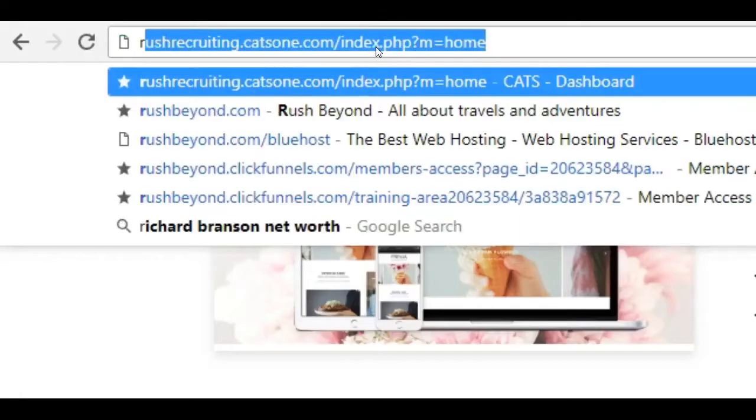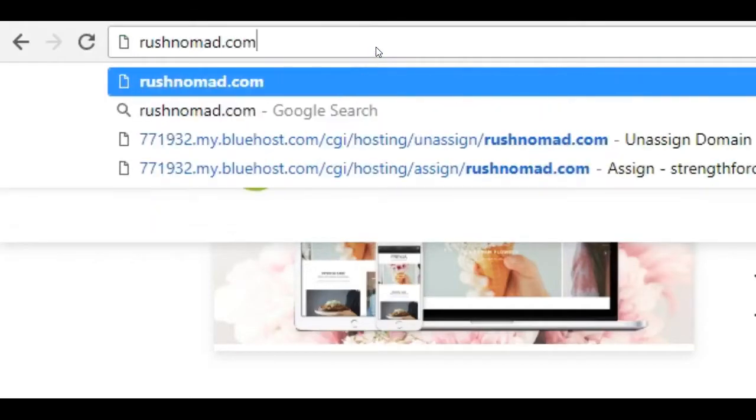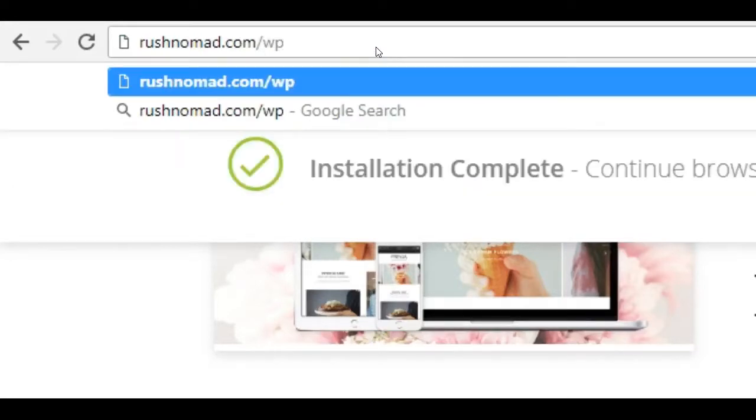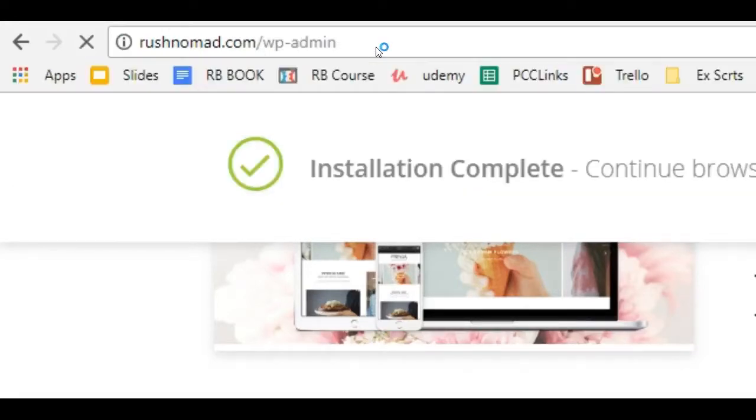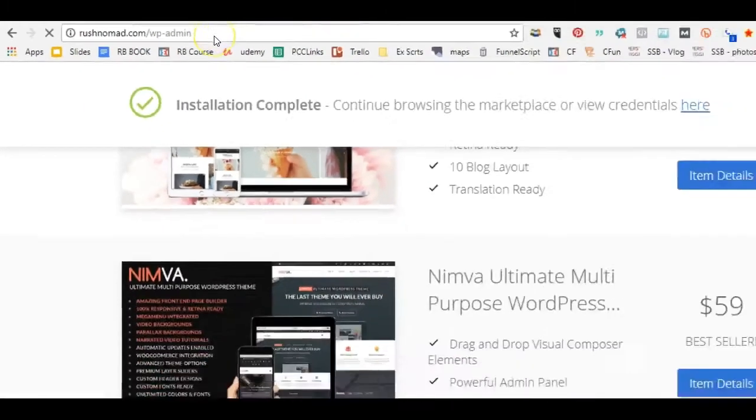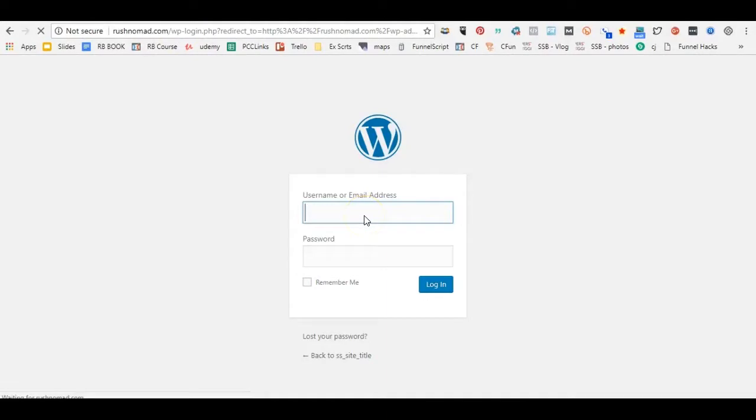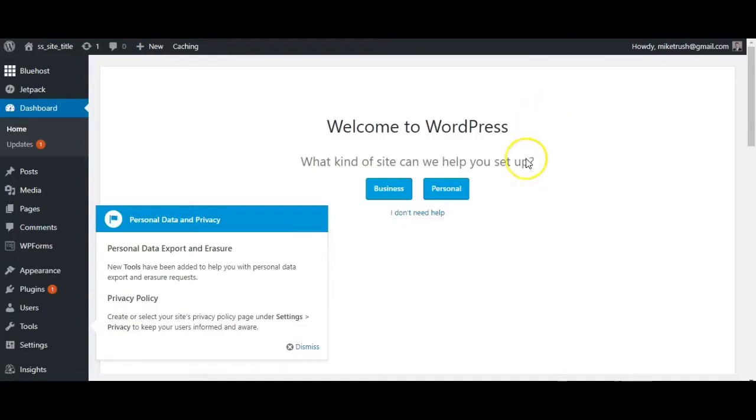So at this point, now I have rushnomad.com and then /WordPress admin, and this is where I'm going to log in. So you're going to want to follow along exactly with your website and do this as well. So my username was my email address, and then enter in my password. And at this point, this is the very first look at rushnomad.com.